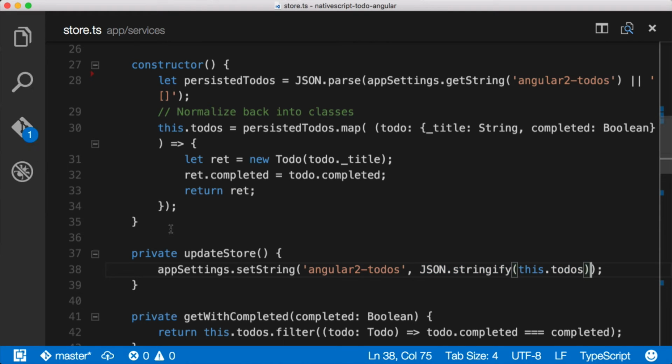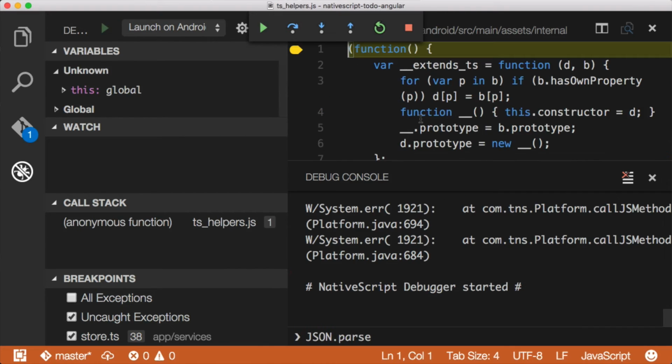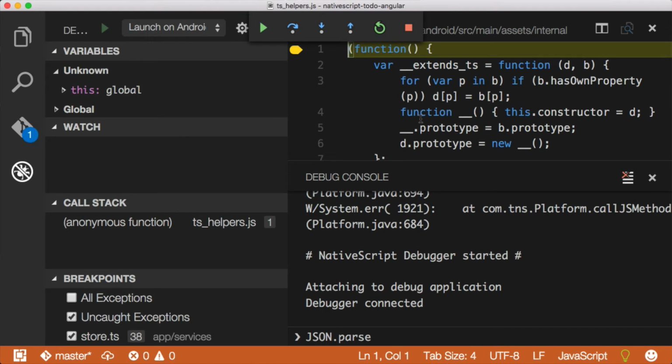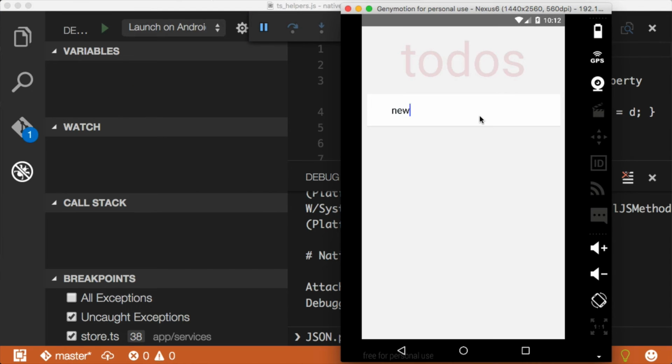So let's go ahead and run this. We'll stick a breakpoint here so we can look at application settings a little bit. I'm going to launch this on Android. I didn't have my Genymotion emulator running, so I jumped out and did that. I fast-forwarded through all this for you to get directly past the first build. We broke on the first line of the application. We'll continue on, and then in the app, we'll just add a new item here. So we'll say new item.